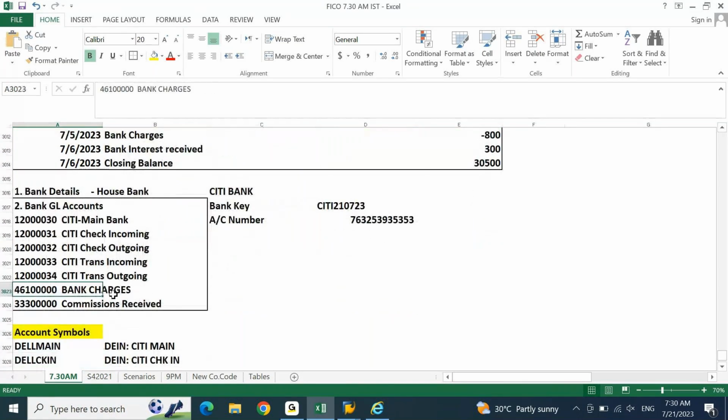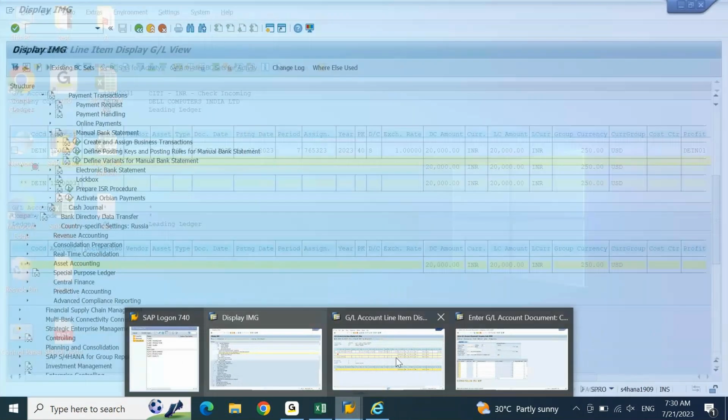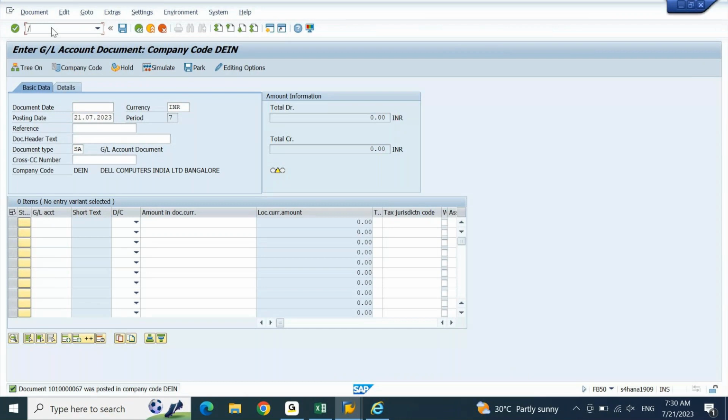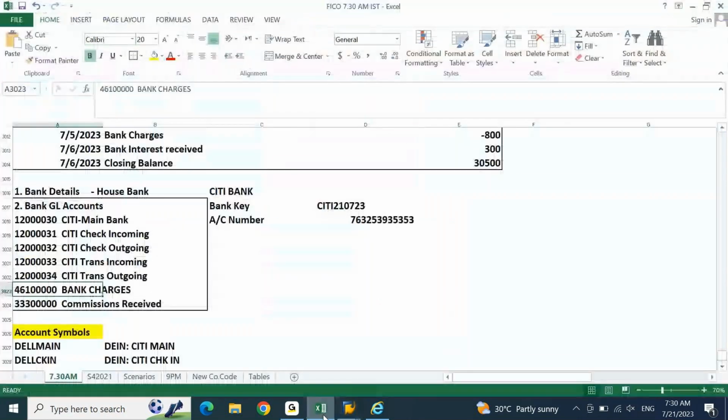What are these GL accounts for? What is this bank charges? Is this a cost element or a normal account? Let me go to FS00. If it is a cost element, we need to make sure that the cost center, profit center is updated. If it is not a cost element, then you can only update the profit center. But in our variant, we have made sure that the cost center, profit center fields are available. From there, system is going to adopt the profit center, cost center, and it will pass the accounting entry.